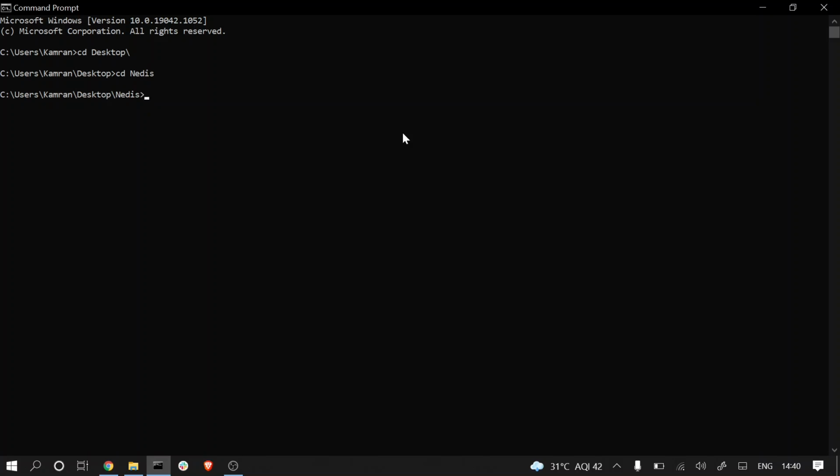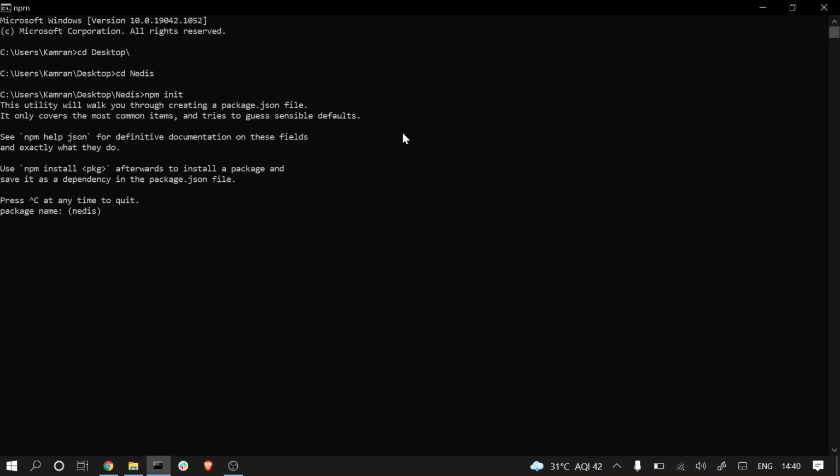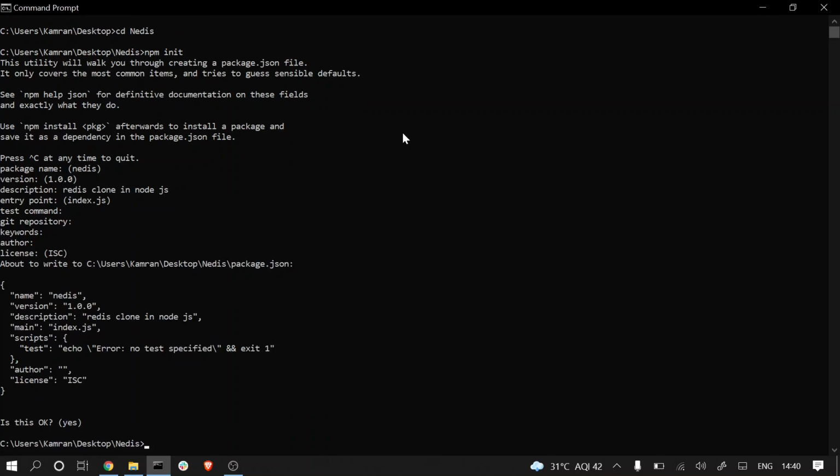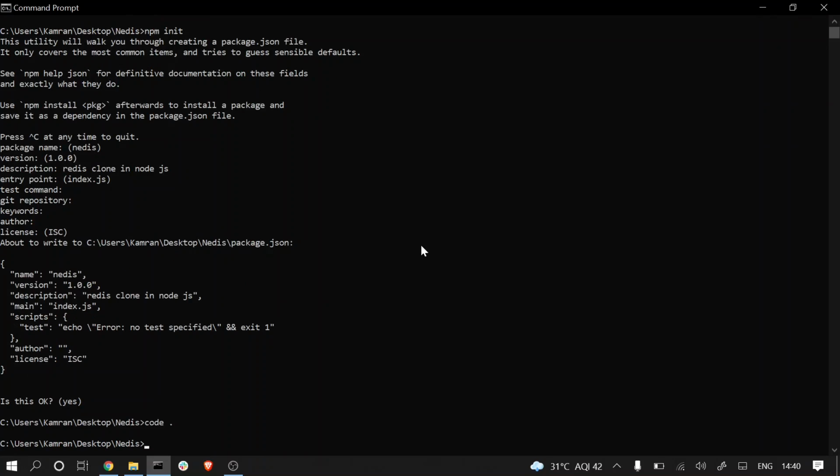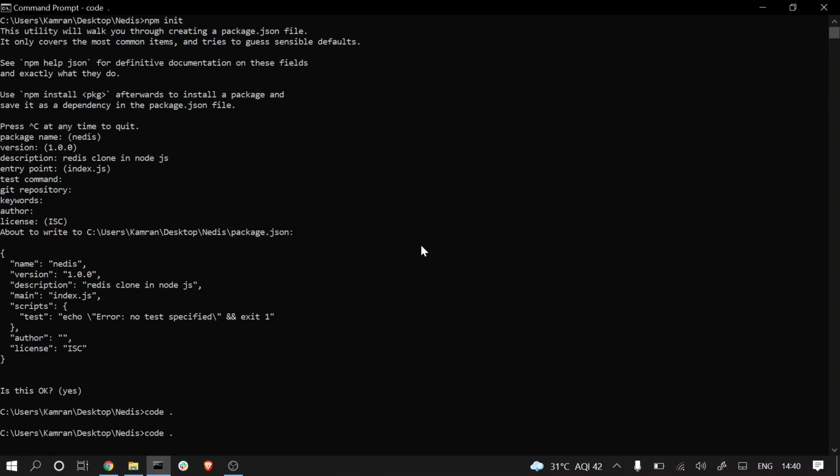First I will create my node project with npm init. The name I will keep as it is, the version will be the same, for the description I can put Redis clone in Node.js, and the entry point will be index.js. Test I will leave, GitHub leave, keep everything as is. So now my basic project is ready. I am going to open this in my Visual Studio.